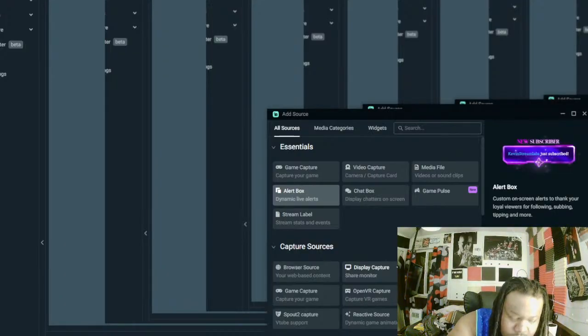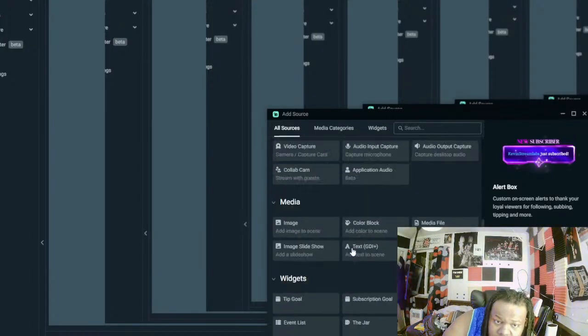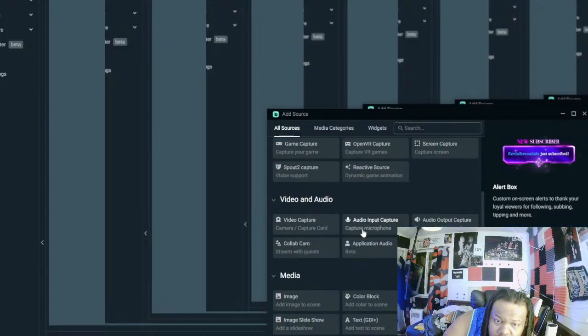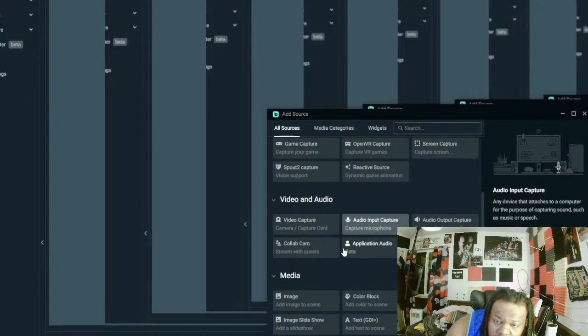This is how you add a microphone to OBS for streaming. What you need to do, you're gonna go to sources under the scene, hit the plus sign, and go to audio input capture. Make sure you name it, you can call it mic. So under device, find the name of your microphone.